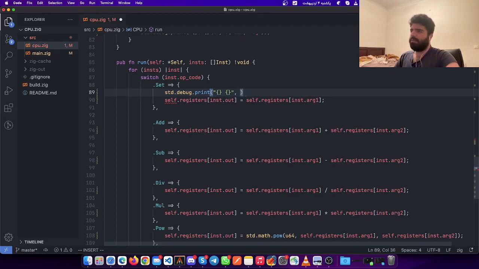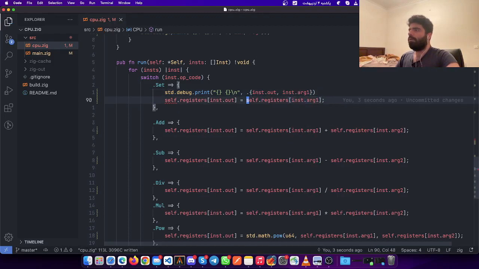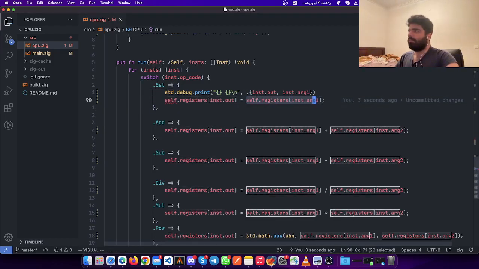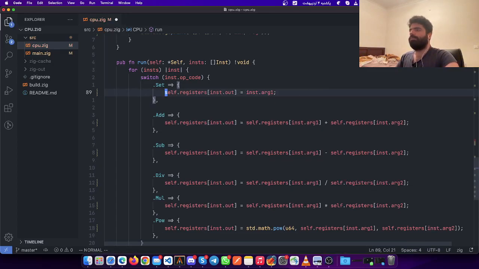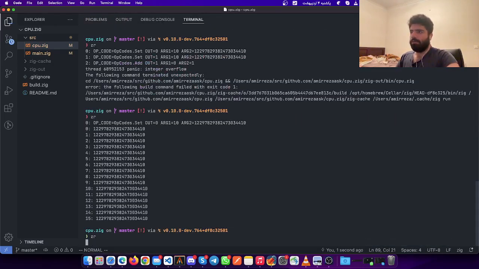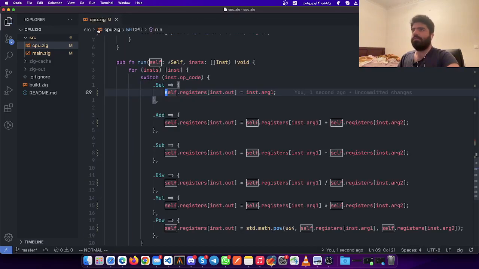Isn't there a print line thing? No, I think. So I'm gonna say instruction.out and instruction.arg1. Oh, for the set is not based on register. Set is just this. That's the problem. I don't need debug. Set now should work. Yes, that was the bug.